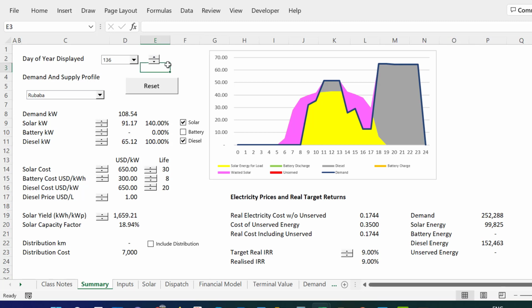When I'm looking at different dates, the solar is changing. Let's put a little more solar. We could also reset the capacity, but I didn't do that. Sometimes there was a little cloud somewhere in the sky, and then we got a little different solar.